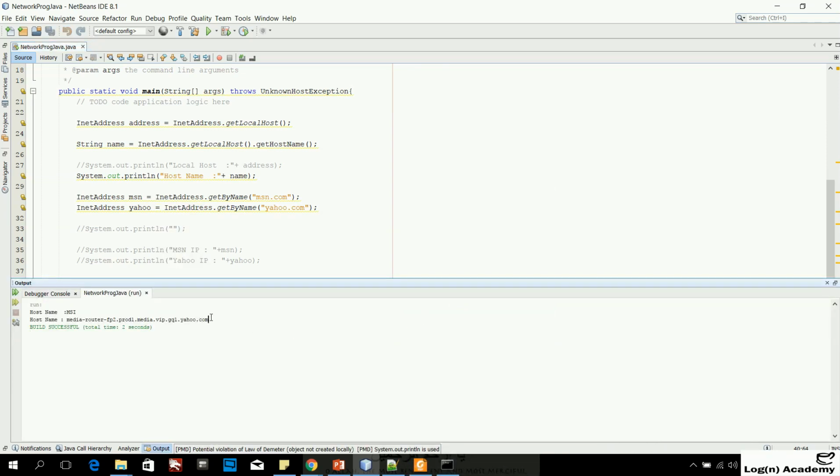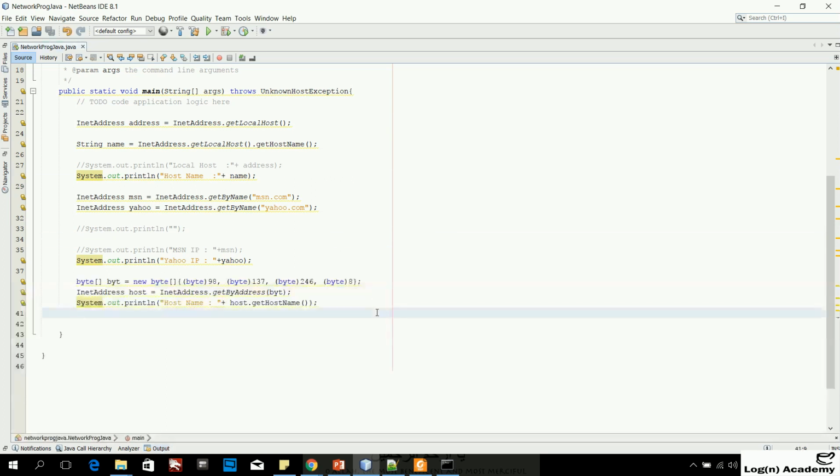As you can see, yahoo.com is here. We have got the domain name, the host name, on providing the IP address. So this was the very first code we wrote, and we know that InetAddress is a class using which we can get the IP addresses of a host name.